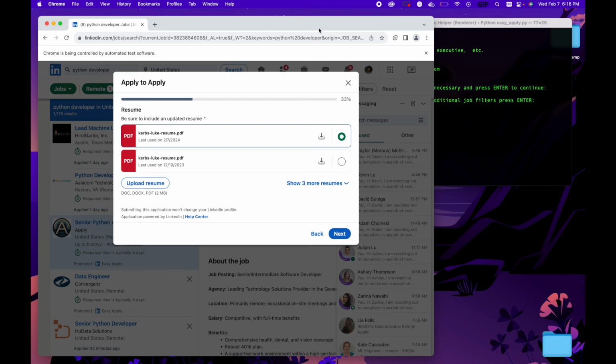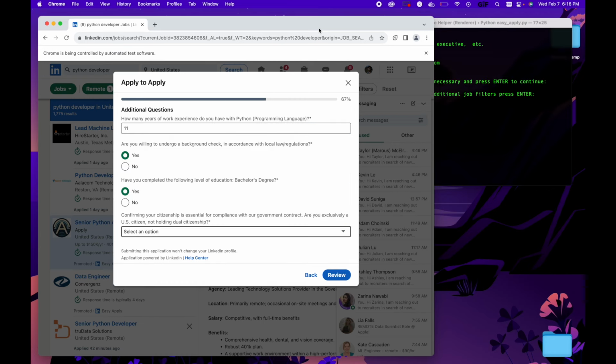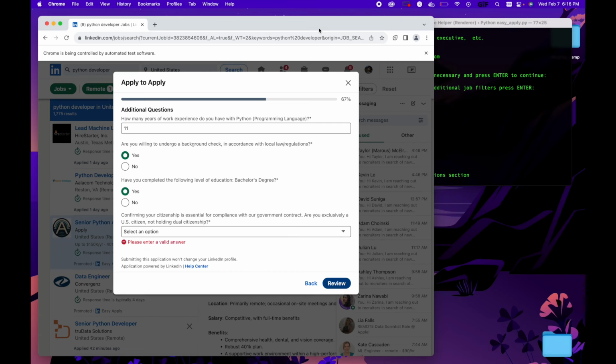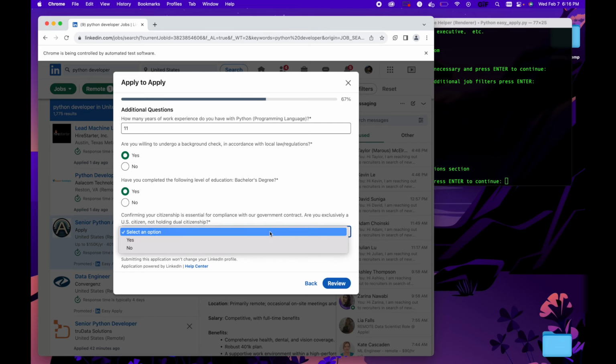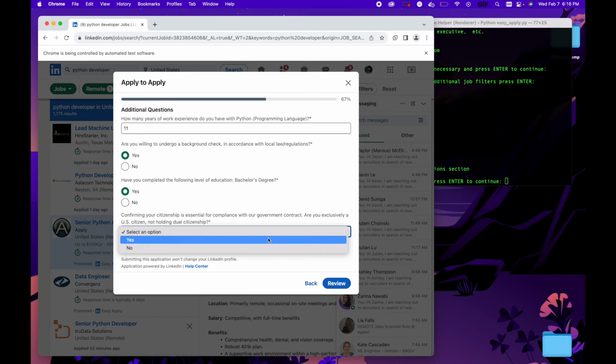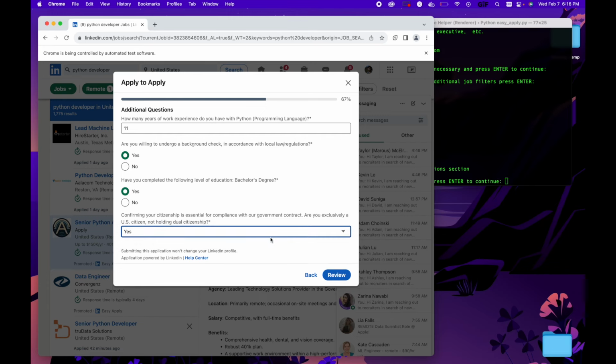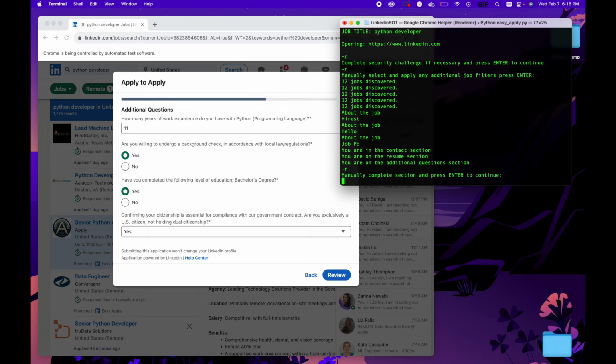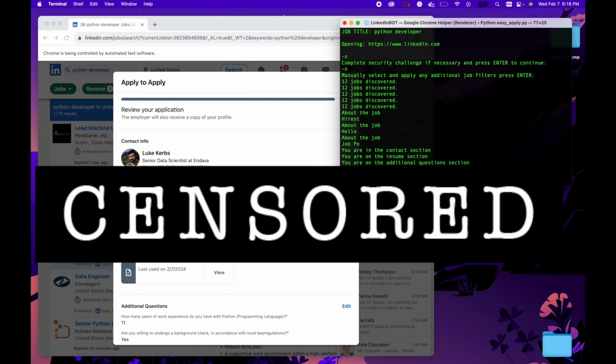So it's running through, got my resume there. It's going to have additional questions. And here's the thing, sometimes there will be different additional questions on here. So it might just ask you to fill in whatever wasn't already filled in. Here I'm just going to hit yes, I'm a US citizen. And I'm going to go back over here and hit enter, and it's just going to keep filling out the application automatically.